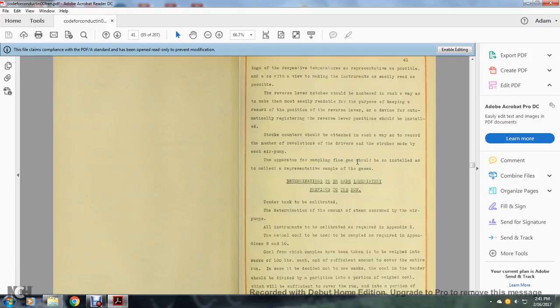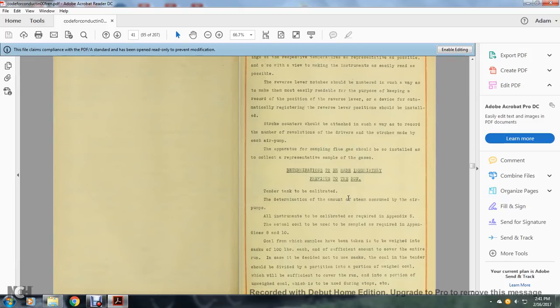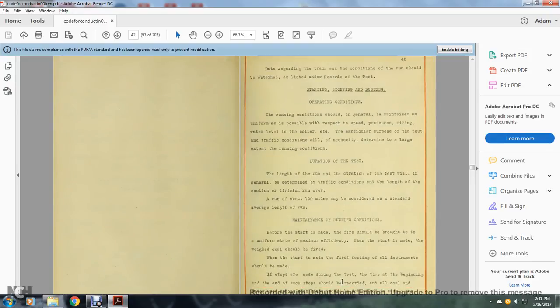Determinations to be made immediately previous to the run. The tender tank to be calibrated. Determination of the amount of steam consumed by the air pump. All instruments to be calibrated according to the requirements of appendix 5. The actual coal to be used in the run to be sampled as required by appendices 8 and 10. The coal from which the sample has been taken to be weighed in sacks of 100 pounds each, a sufficient amount to cover the entire run. In case it is decided not to use sacks, the coal in the tender should be divided into portions of weighed coal, which will be sufficient to cover the run, and a portion of unweighed coal which is to be used during the stops, etc.